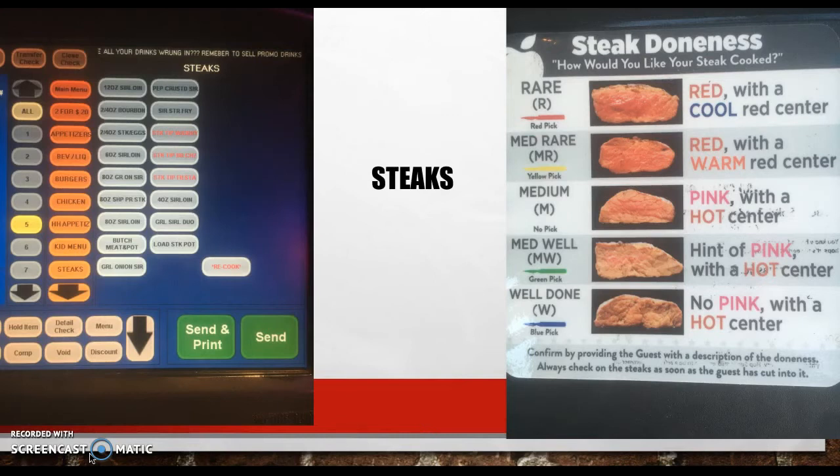So on the right-hand side, we have rare, medium, medium well, and well done. So when we ask a customer how they would like that cooked, we have to explain to them what it would be like to make sure they have the same definition of the doneness as you do. So for example, let's say I asked somebody, how would you like your 8-ounce sirloin cooked? And they said medium rare. So then I would say, you would like a red steak with a warm red center? And they say yes or no. And if they say no, then you explain to them the different types of doneness.